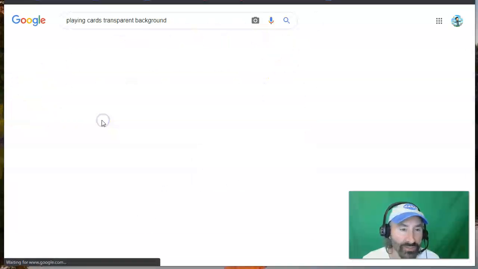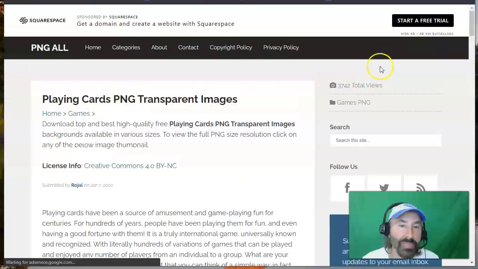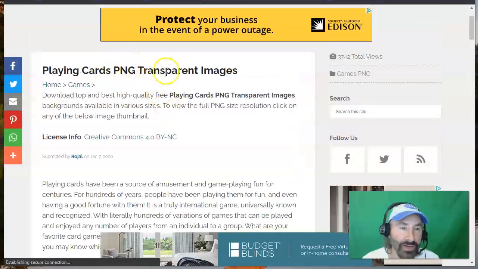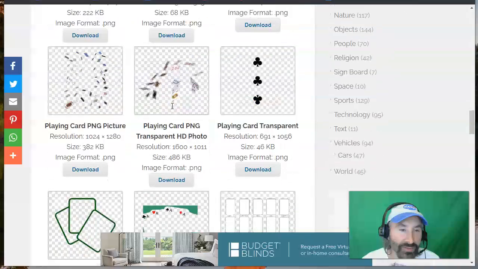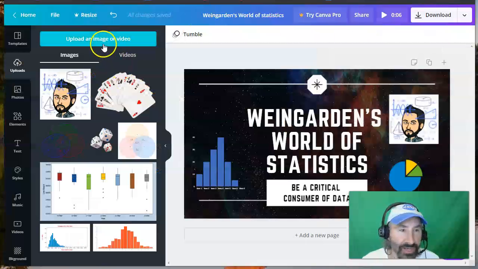So I went and clicked on one of the first ones that I saw, and here is this guy right here. If I click on this guy and go to their site, I get a PNG graphic that has transparent background. I had to go down and find the darn thing. And let's see here. It was this one that I liked, and then I just clicked download, and then I got the file. So I did this for the cards, and then I did the same thing for dice. And then I uploaded the cards and the dice that I downloaded.